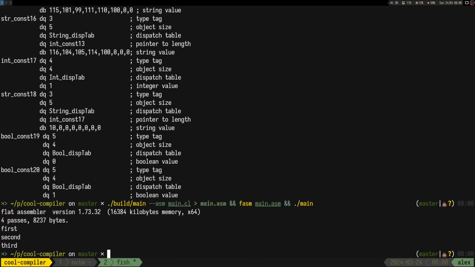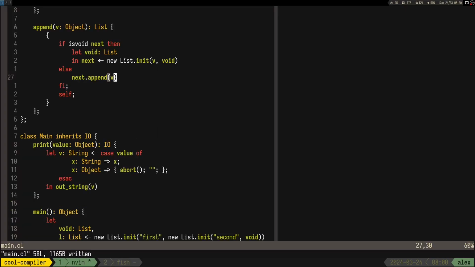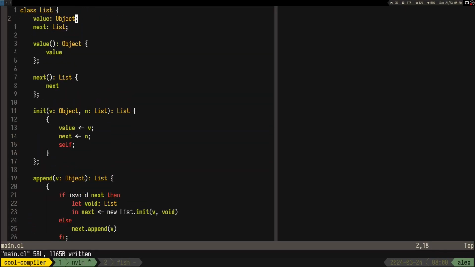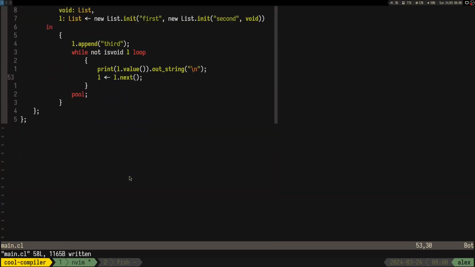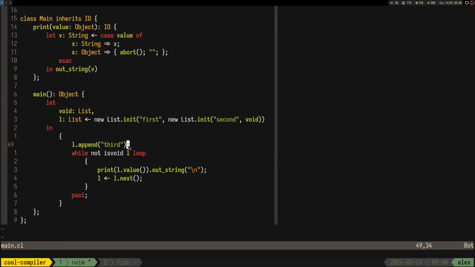Okay, so now it works. I have no idea what was wrong before, but first, second, and third, right? So now this list is a bit better. We can append items to it, and we have initialize.